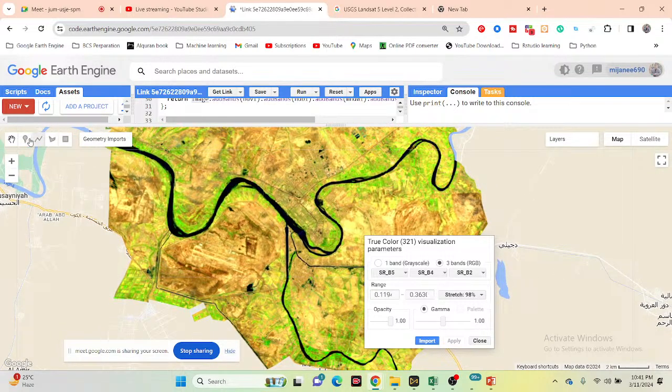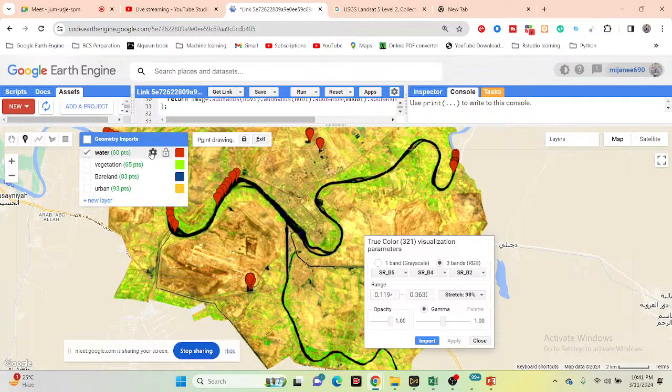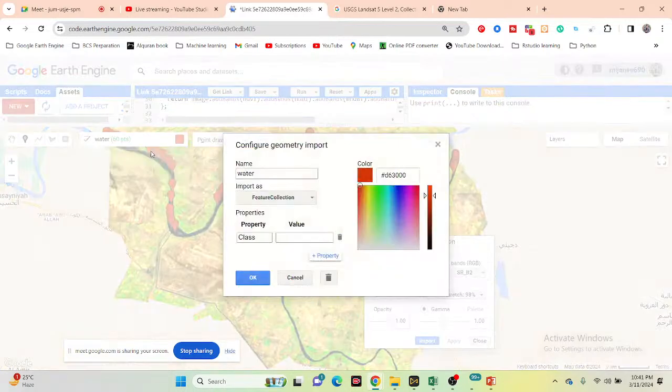For that you can simply click on the add marker option, and then simply click on the settings properties, and further you can put the name.